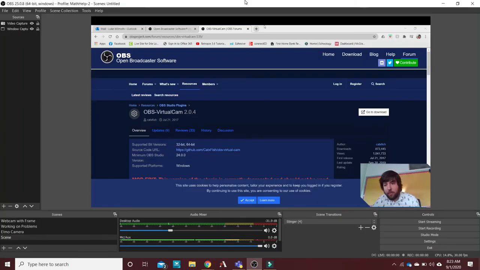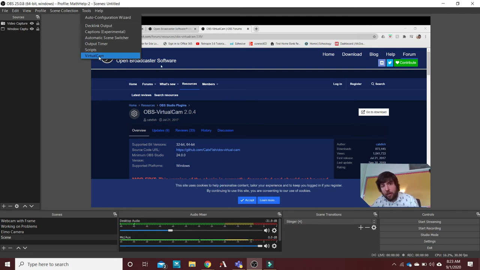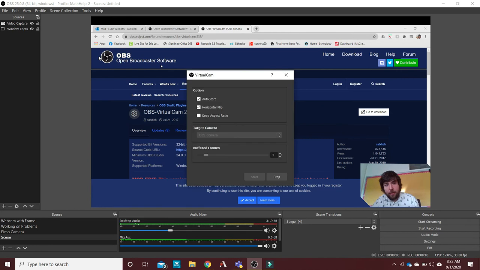Oh, wait, one more thing. First we have to turn the webcam on. So you're gonna click Tools, Virtual Cam. If this doesn't pop up, you probably need to restart your computer now that you downloaded both of these things. But now you're gonna click Virtual Cam. And I have mine on Auto Start. These were both unchecked when I started. Auto Start makes it so next time I launch OBS, I don't have to do this again. It'll just automatically turn that virtual webcam on.